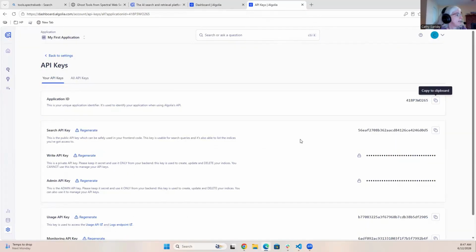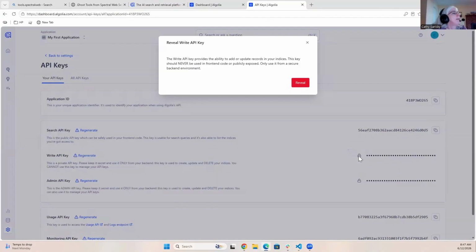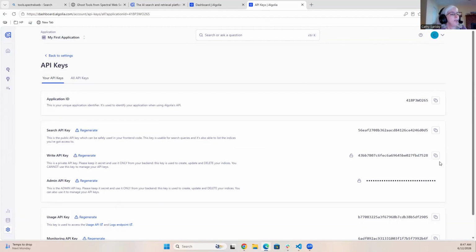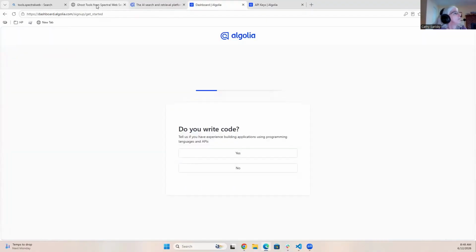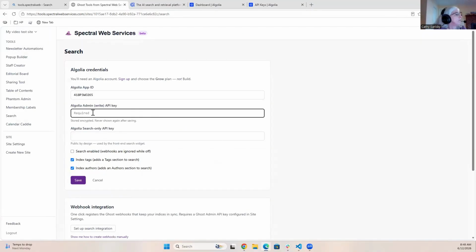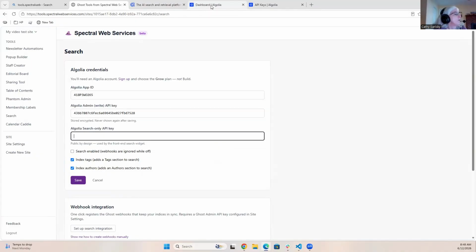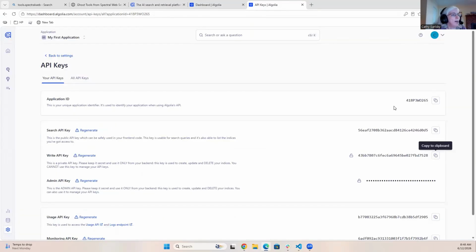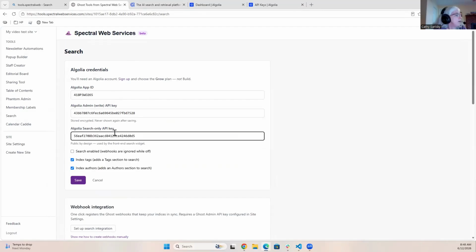the write key. So again, let's look at our keys and grab the right one. We don't actually need admin. To get that key, you'll need to click show. It's going to tell you that you should not use it in front-end code. Not to worry, I am not using it in front-end code. So you click reveal, and then you can copy it as well. So back to our write key, and then it will also want a search-only key. So let's do that. We'll copy that search-only key and put it into our tools.